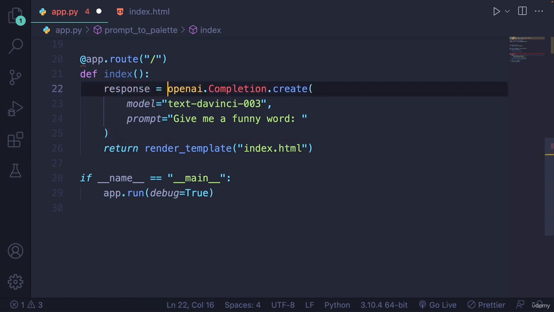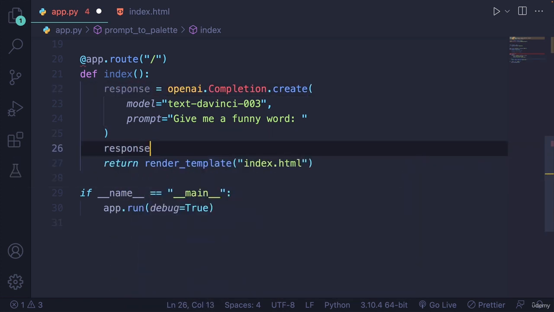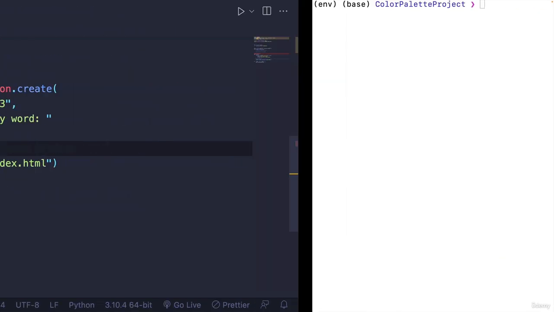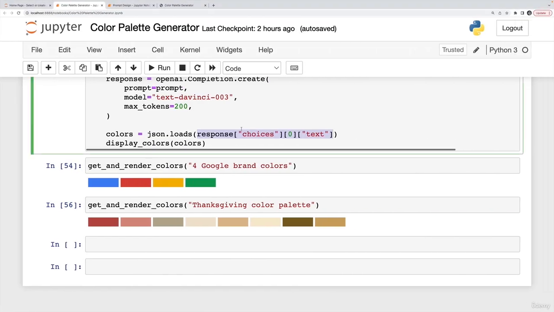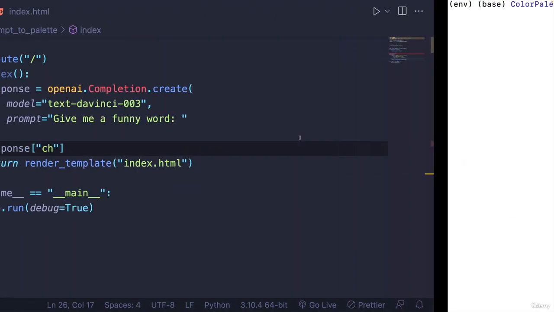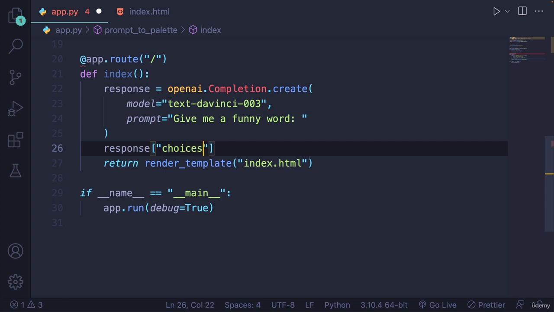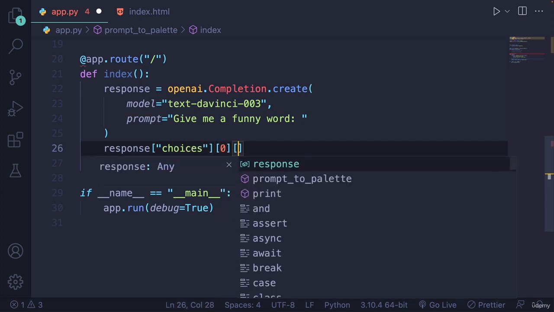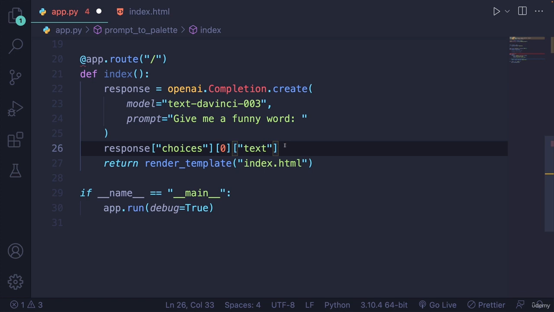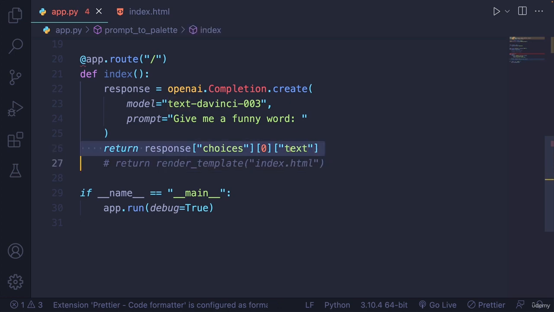We'll save that to a variable. And then what we want to do is, what is it again? Response, is it called choices? I can never remember what we get back. Yes, choices, 0, text. So this will give us whatever we get back, hopefully. And then the final thing that I'm going to do is print it out, or maybe we'll just return that instead of our template and see if that works.